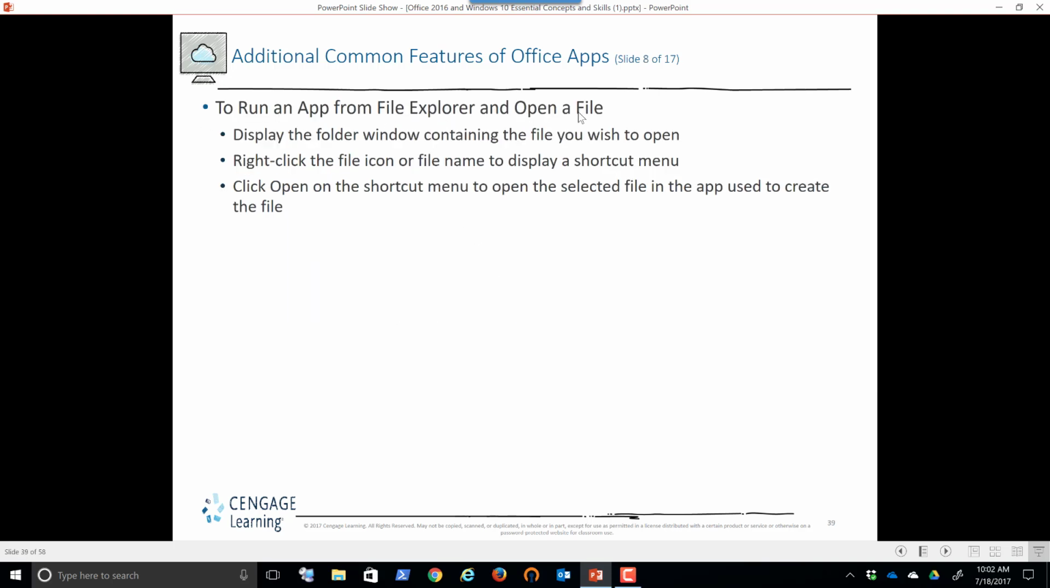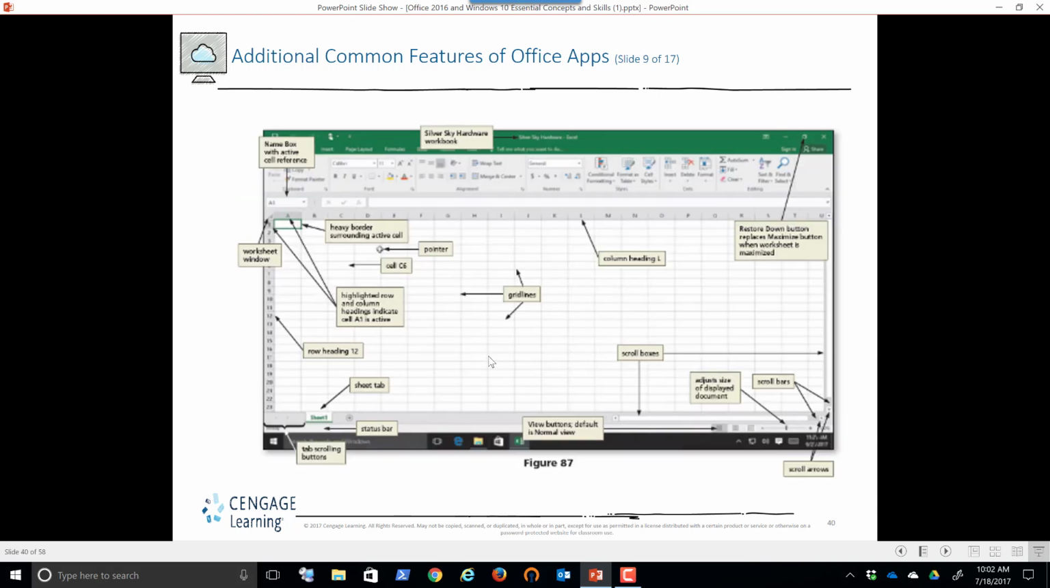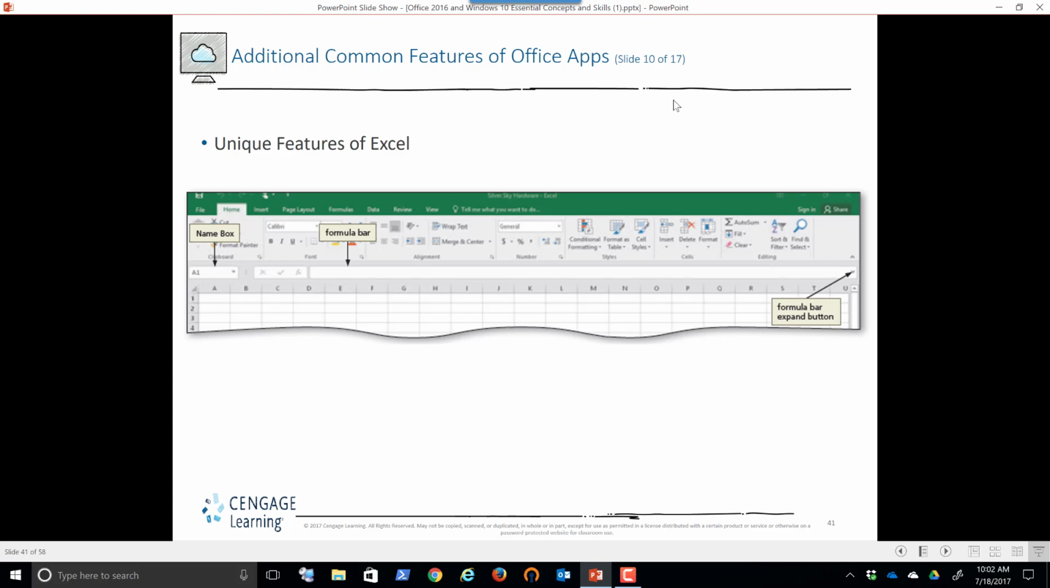Run the app, File Explorer, open. We saw how to open a file. I created that new file. Double click on the file. It opens. So Excel, again, we're going to go through this in detail, so I'm not going to talk about it here. We'll talk about the unique features of Excel.